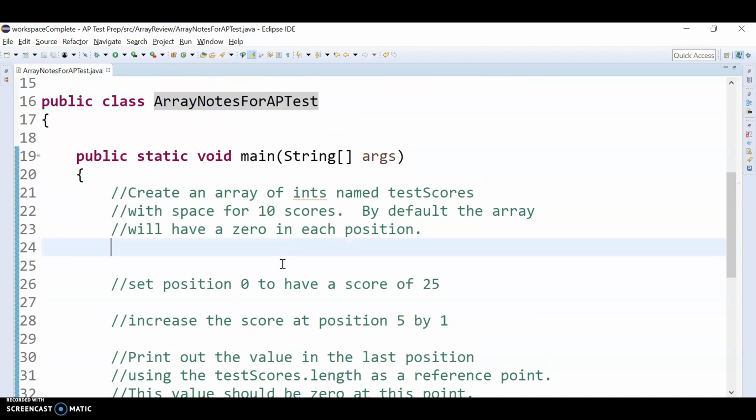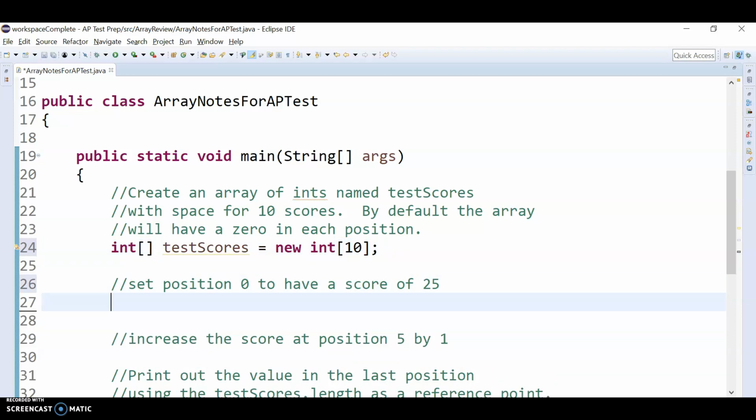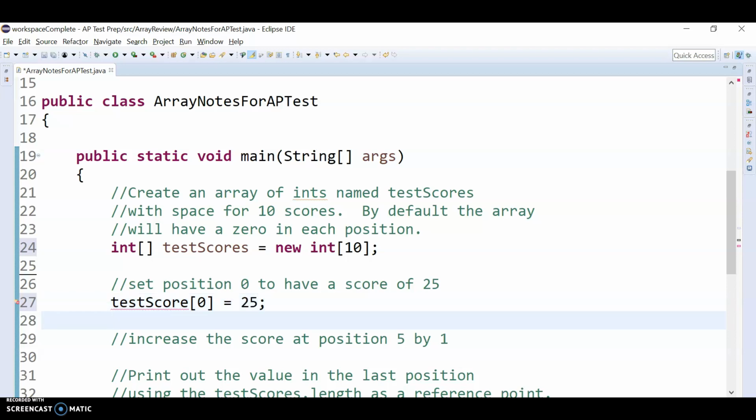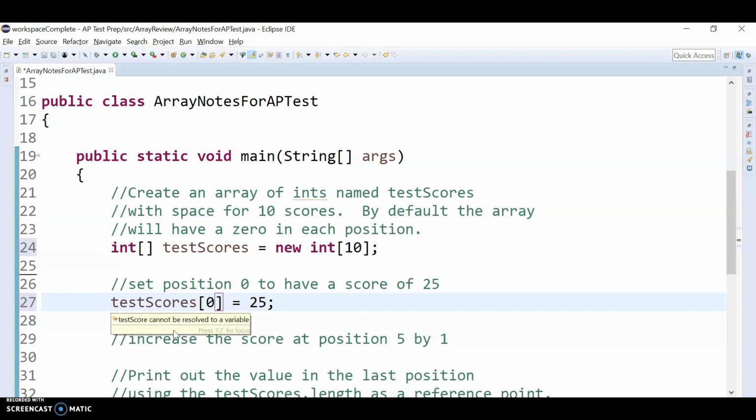So I want to create an array of ints, and so I'm going to do int, and then what's different for an array is you have to do bracket bracket to say that I have more than one int I want to store here. Use the name, and then I'm going to do new int, and then however many I've got. So I've got 10 scores there. Okay, they start at position 0. So if I want position 0 to have a score of 25, I just do the name of the array and then the position I want to modify, which is 0, and I'm just going to set it to be 25.